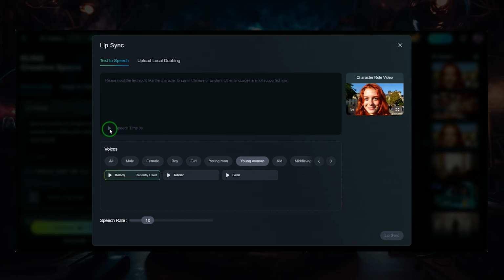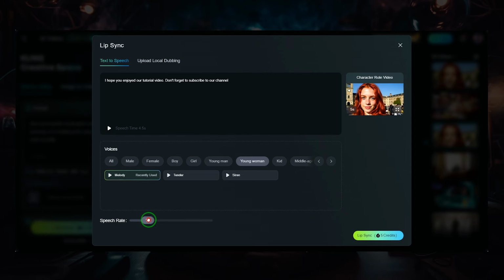I typed a script for the voice and ensured the reading time didn't exceed the video's duration. For example, my text took 4.4 seconds to read, which was fine for a 5-second video. You can also adjust the speech rate, but I left it at the default speed of 1 for a natural feel. After clicking Lip Sync, it took about 10 minutes to process.